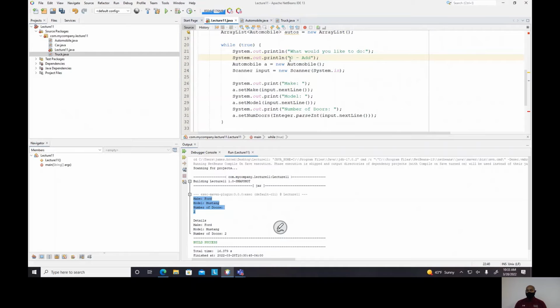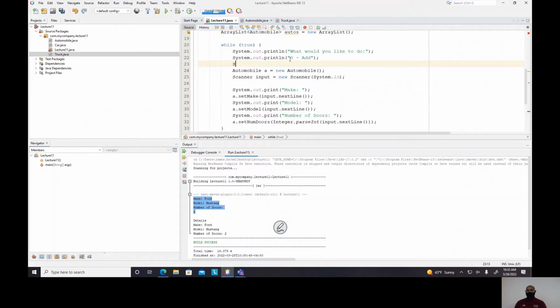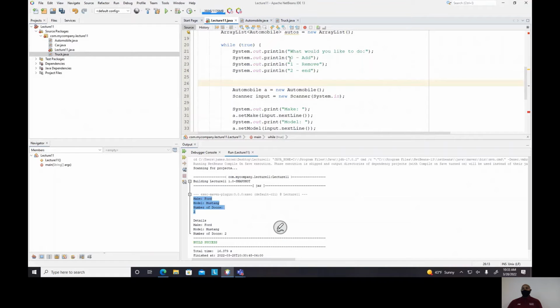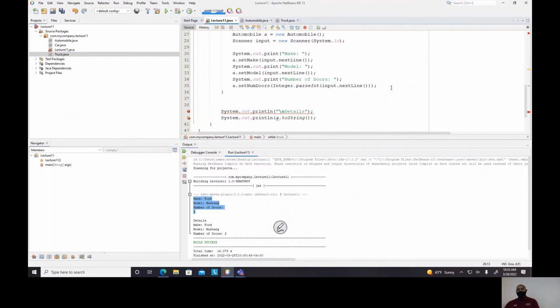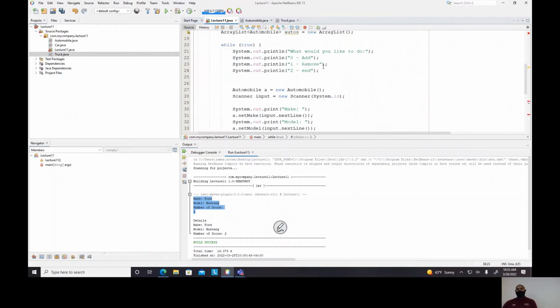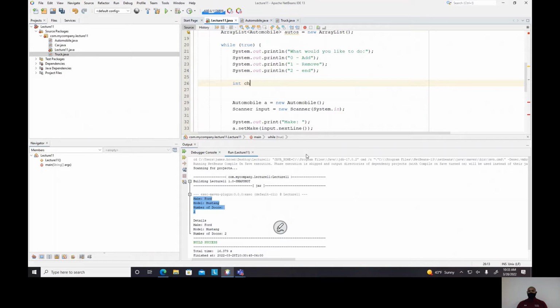Zero, add. System.out.println. One, remove. System.out.println. Two, end. I'm going to say down here, if choice equals 2, break the while loop. Choice equals integer, and put that next line.